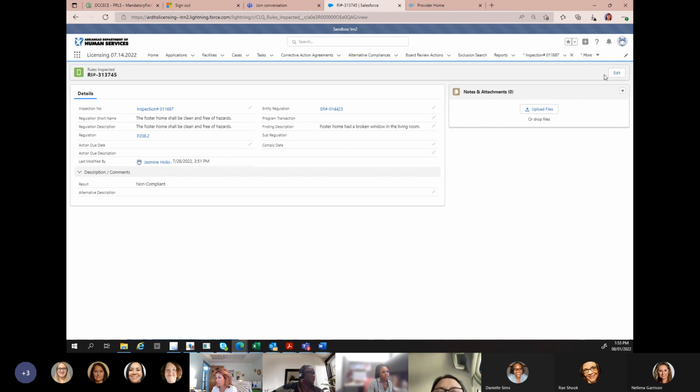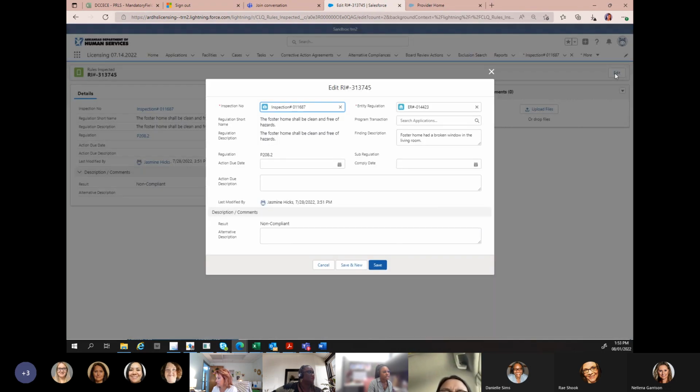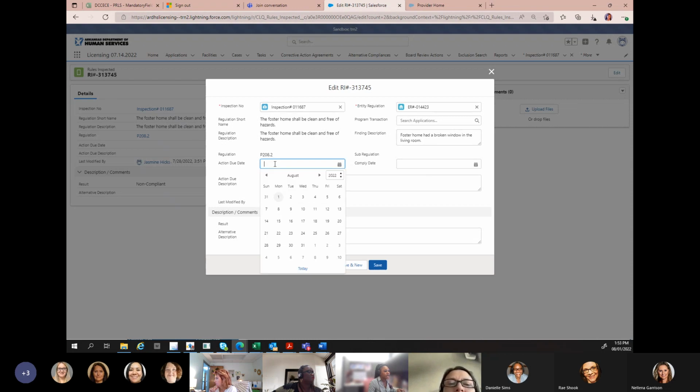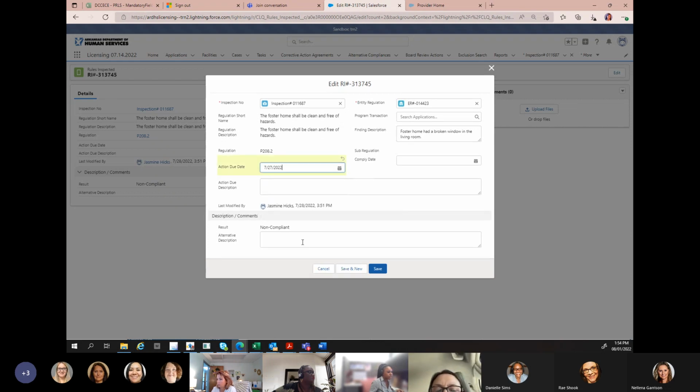And at the right side of the page at the top, you're going to click edit, so you can update that comply date, and it'll pop out this edit box. Again, this action due date and action due description should already be pre-filled in, and you shouldn't be able to change those. Those will be filled in by the licensing specialist. So I'll go ahead and fill it in.